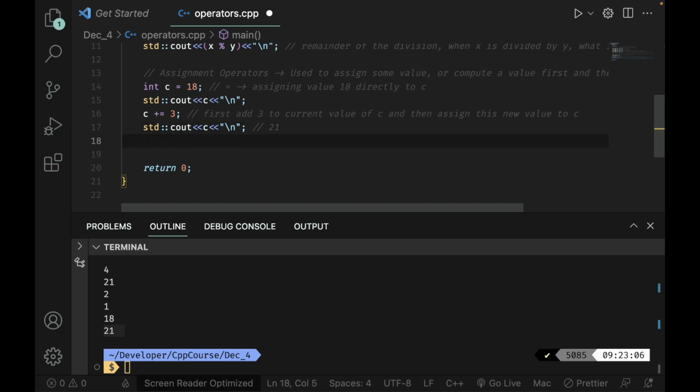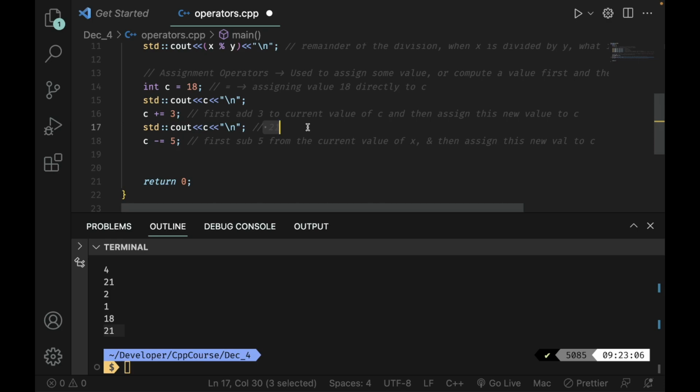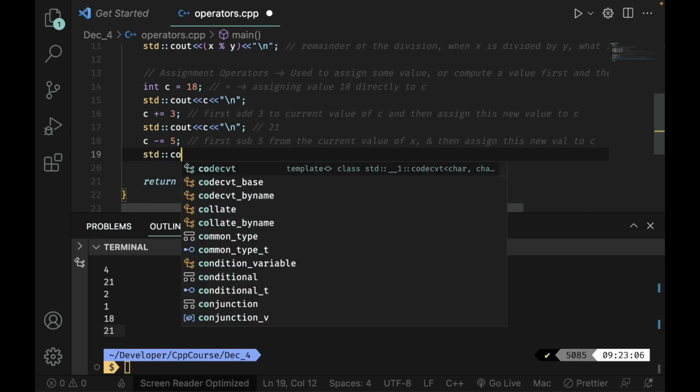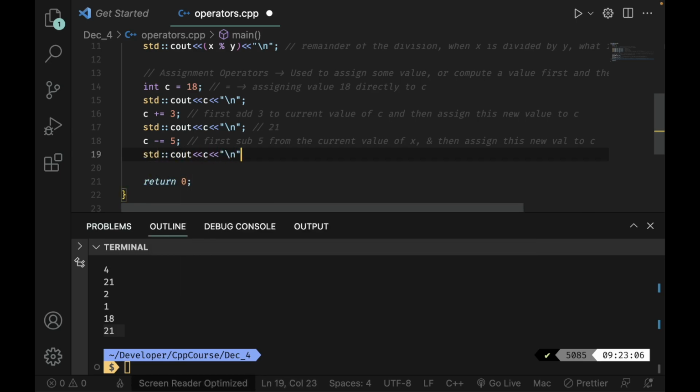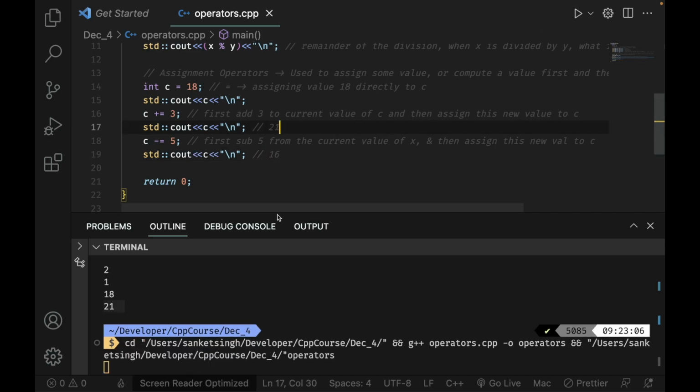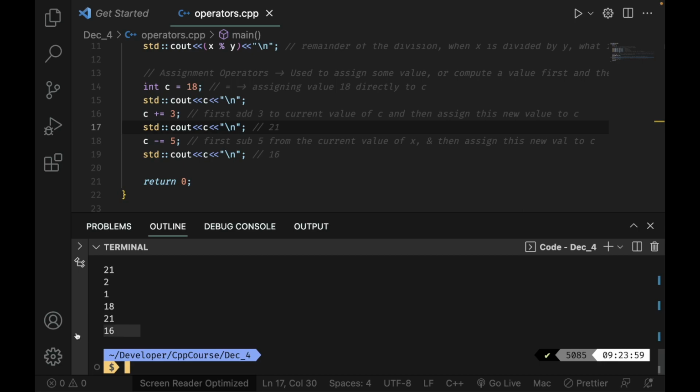And similar to plus equals, you have something like minus equals also. Let's say I do c minus equals 5. What it will do is first subtract 5 from the current value of c and then assign this new value to c. The current value of c is 21. What is 21 minus 5? This is going to be 16, right? So 16 should be assigned to c. If I print c, my answer will be 16. Let's run it. You can see we are getting the answer as 16.